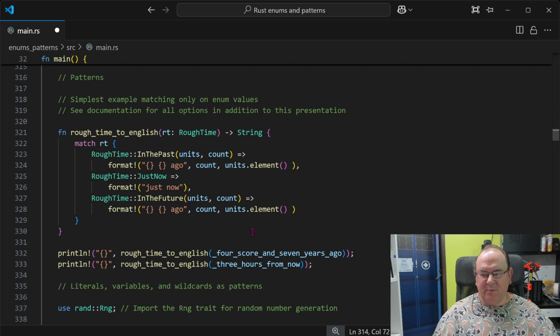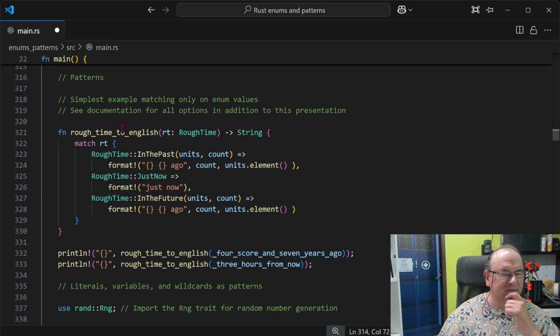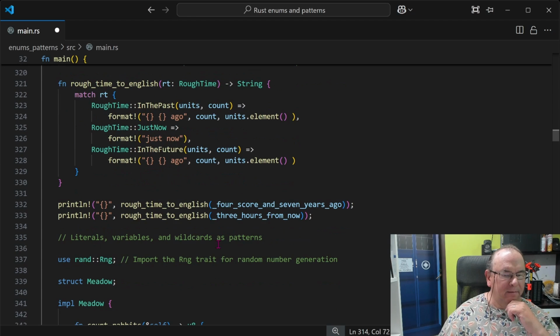Okay, let's have a little look at patterns. So this is the simplest example, matching only one value. This is taking rough time, and then it's trying to see, okay, what enum is it? Is it in the past, or just now, or in the future? And then it handles the formatting of the printout. And here we've added some more examples of how to use the rough time in English.